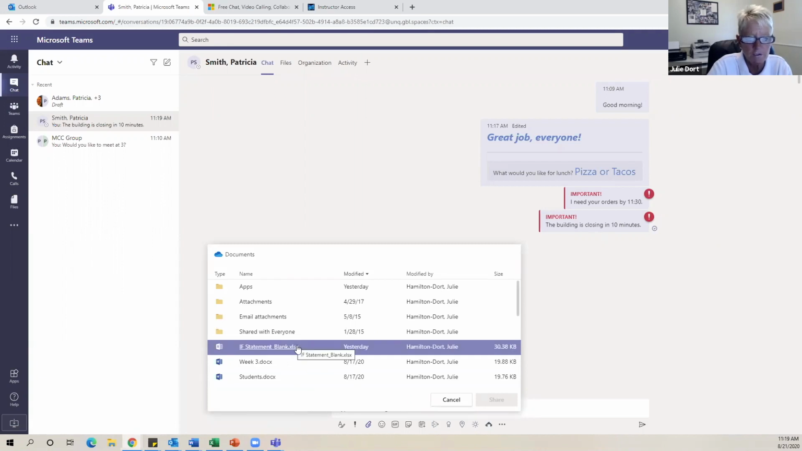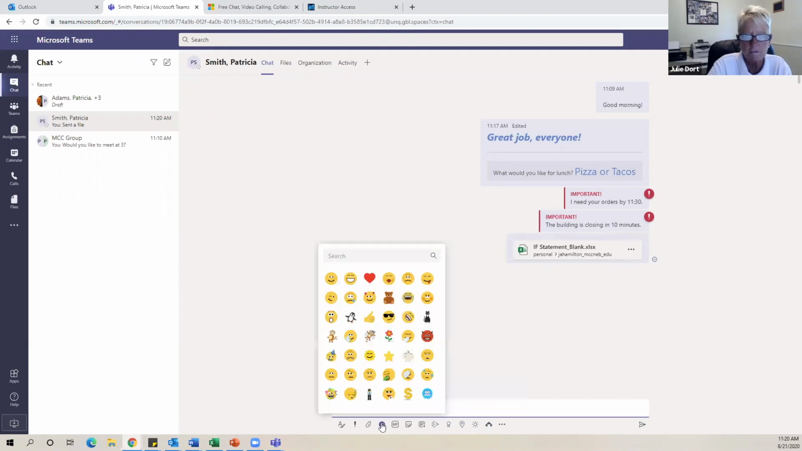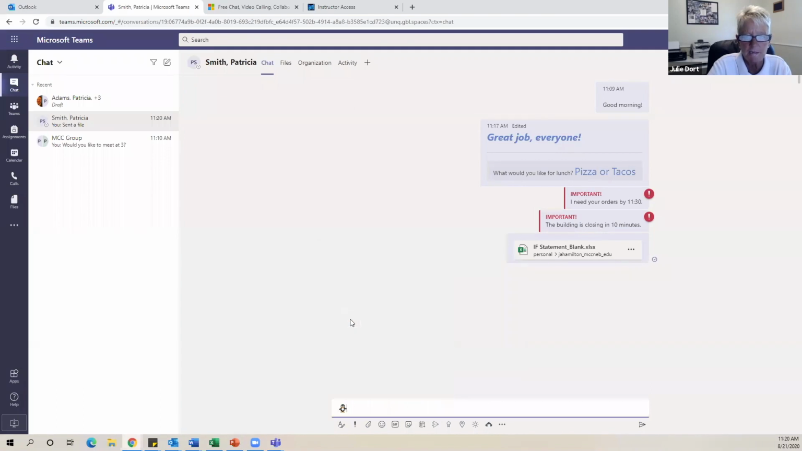And I'll go ahead and just use this if statement. So we'll add this Excel file, and then I can share that with everybody. So it's pretty simple. Then of course you've got your emojis, you've got your GIFs, you've got your stickers. So if I go into my emojis, you can see that they're animated. So I can go ahead and click on that.